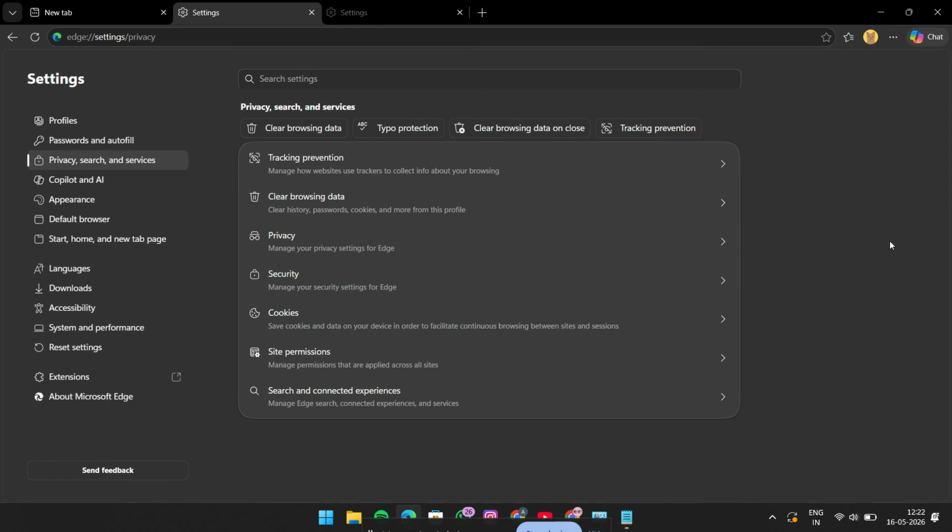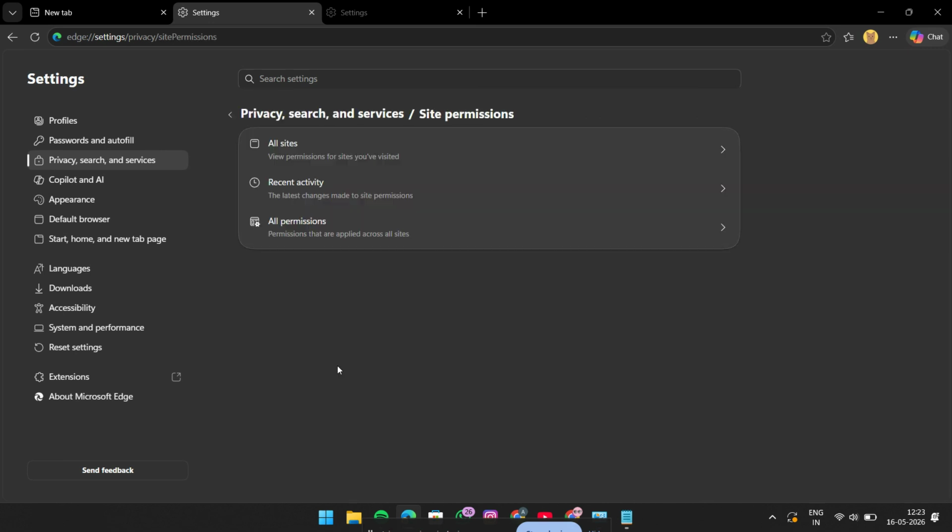On the left-hand side, you'll see a list of categories. Now, you want to click Privacy, Search, and Services. This section controls a lot of the browser's security and site-related options, so this is where we need to be. Next, scroll down until you find Site Permissions. Click on Site Permissions to open the permissions controls for websites. This area lets you decide what websites are allowed to use, like location, camera, microphone, and other special features.